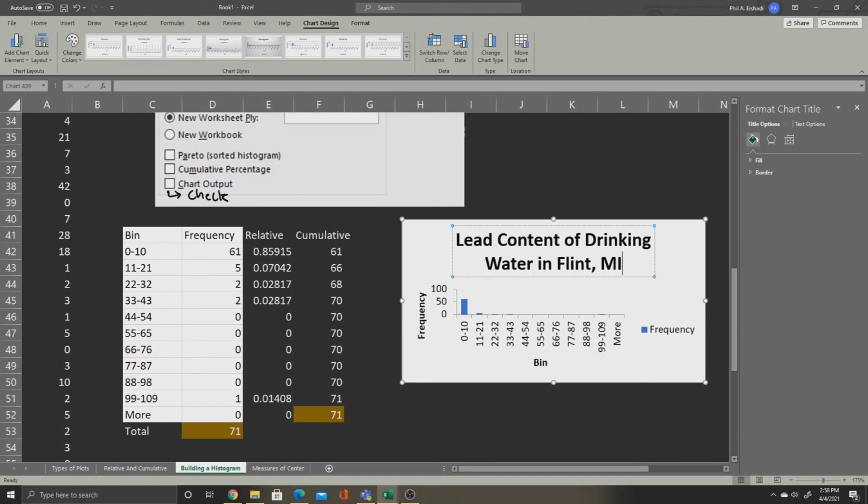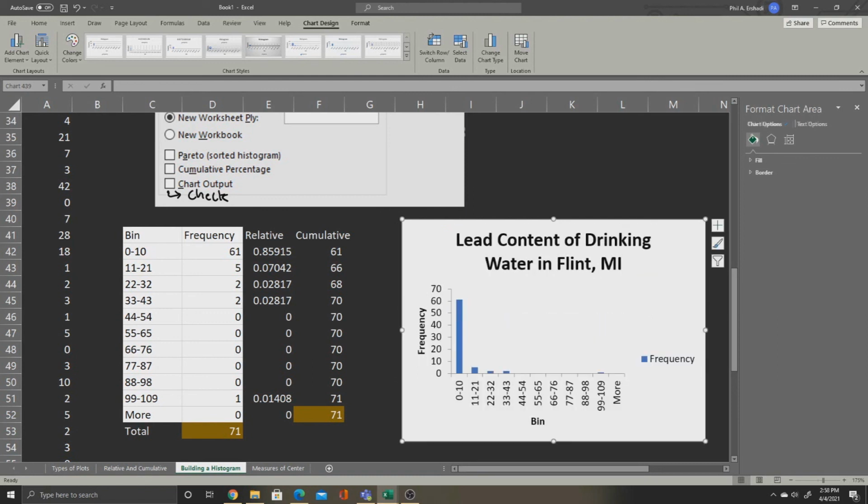Let's expand the graph by moving our mouse on top of this handle in the bottom central section to get the double arrow. This will make the graph slightly larger and easier to read. Now, these generic axis titles, the one on the left going up and down that says frequency is actually correct. On the bottom it says the word bin, which is not the most suitable title. We'll change this name to something more descriptive, like lead content in parts per billion, or ppb, as they say. And so now we have a completed frequency histogram based on a long list of data. Counting this all by hand would have taken us a much longer time.